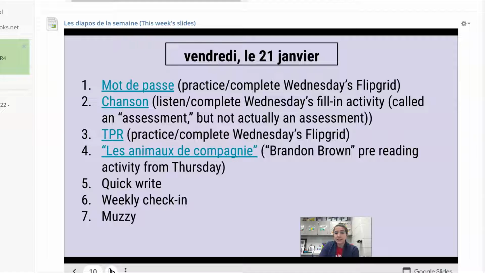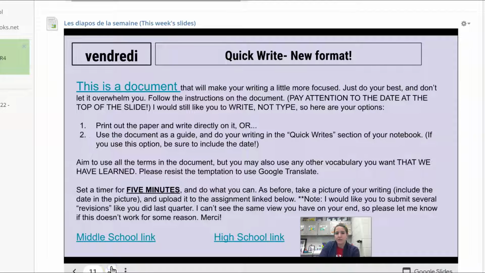Okay, and then that leads us to today, vendredi, le 21 janvier. Again, I have kind of a recap of the last couple of days, what people should have done at that point, or by this point in time. You'll also have a quick write today, your weekly check-in, and Muzzy. And there are slides for each of those in the next few slides are about those things.